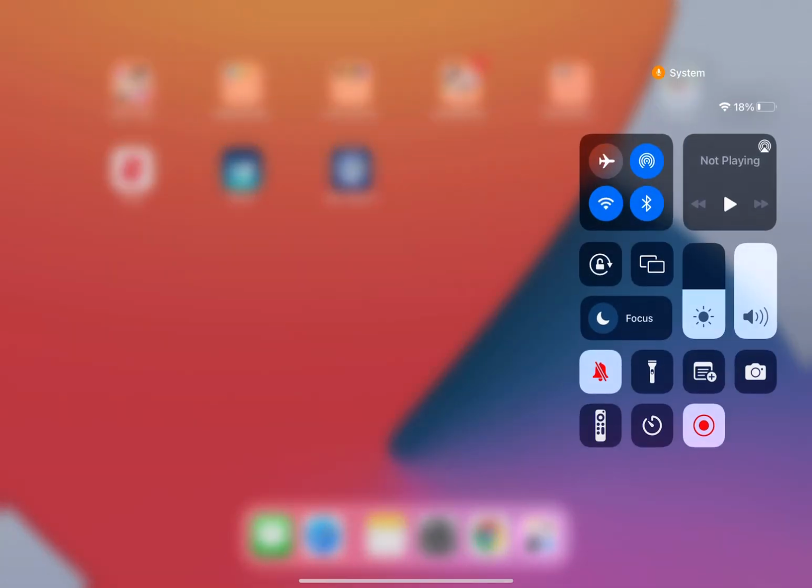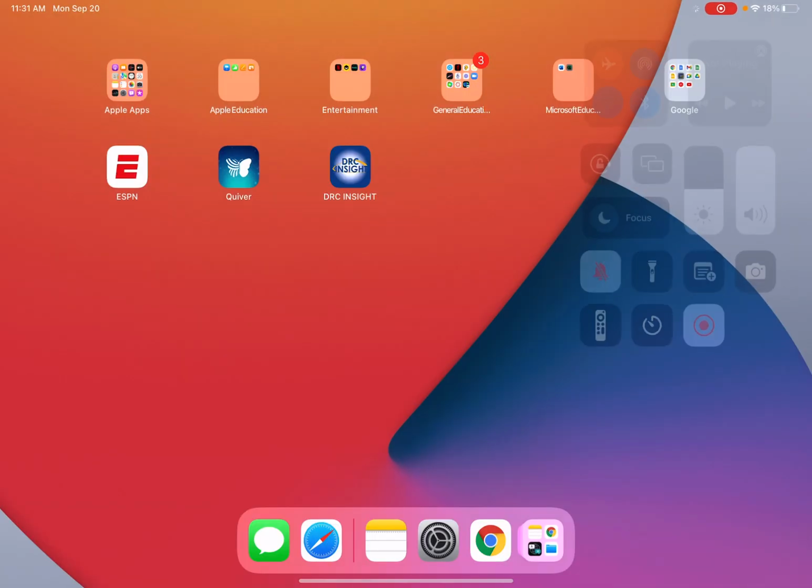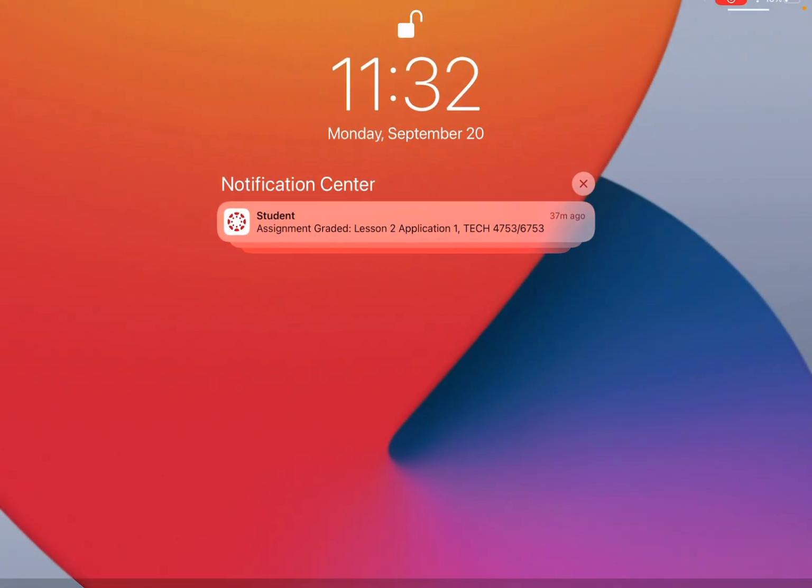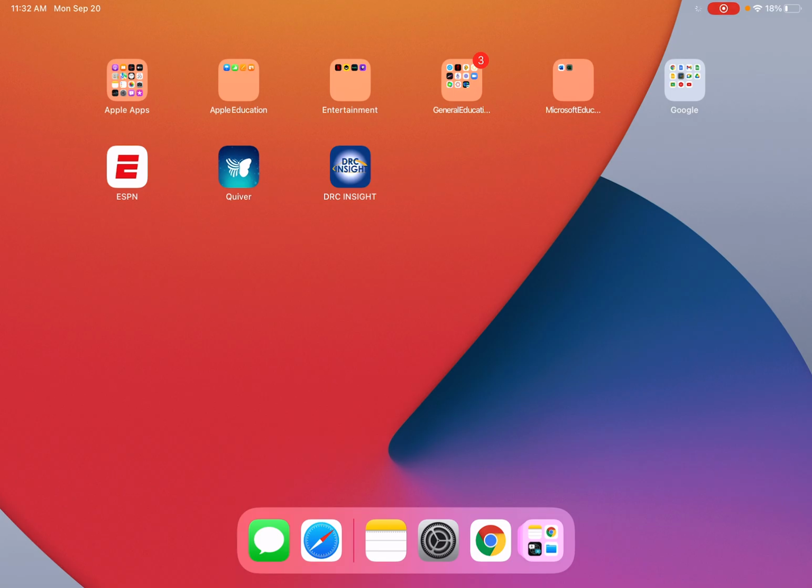Everything else, a lot is the same. So if you swipe down from the top right, you're still going to have your control center. Swiping from the top left will pull up your notification center. So that really hasn't changed that much.